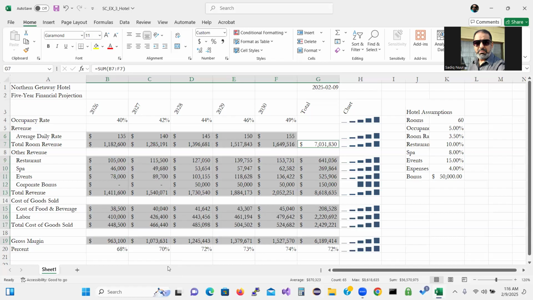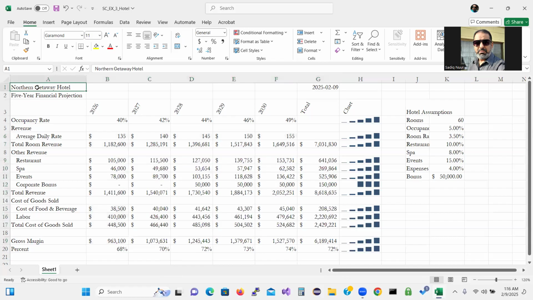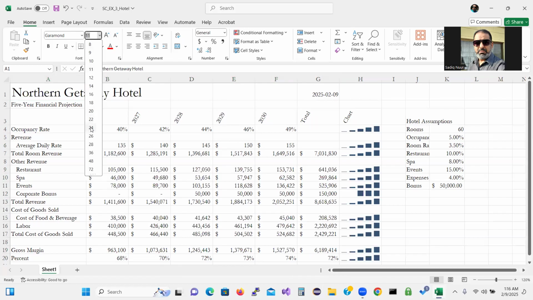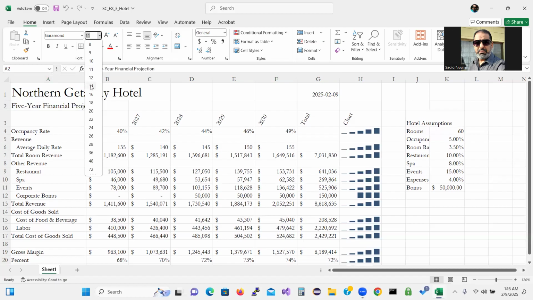Now the next is we have to format the worksheet title. So select A1, and then we have to have the size 24. There you go. Then we have to go to A2, and then change the size of A2 to 14. All right.